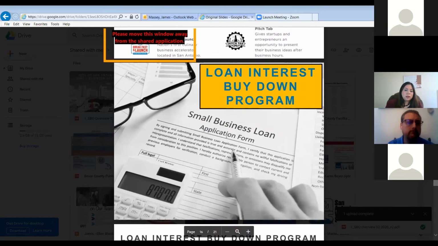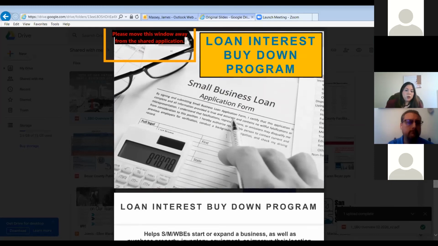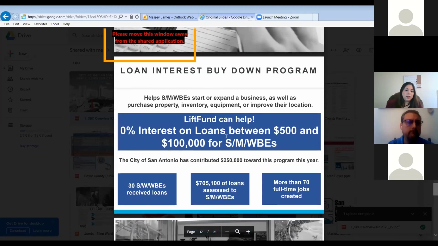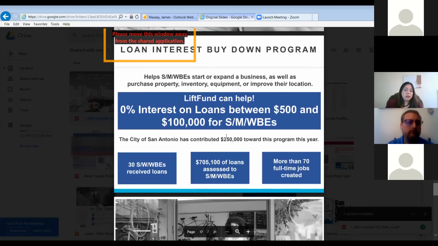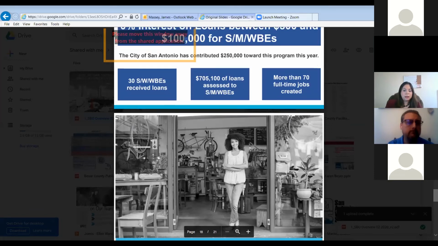If we go down, we're going to talk about the Loan Interest Buy Down Program, which is a partnership with Lift Fund for 0% loans for small businesses. So of course, going to apply with Lift Fund, you could ask if you are eligible to get this 0% loan buy down. And the city has been contributing about $250,000 towards buying down loans. We've had 30 total receiving loans, and 705,100 in loans have been given to small, minority, and women businesses, and 70 full-time jobs have been created.